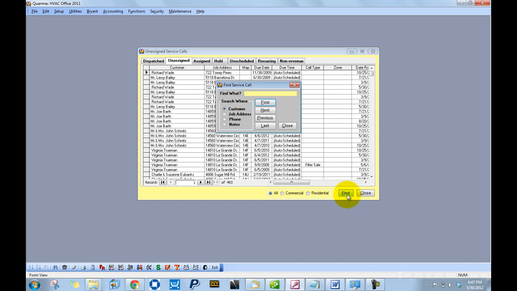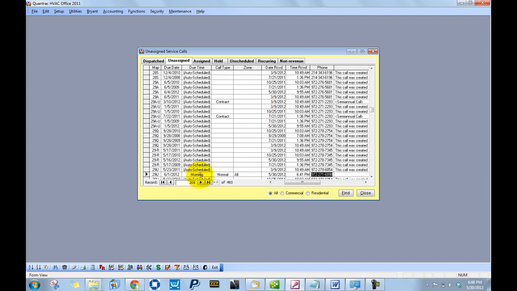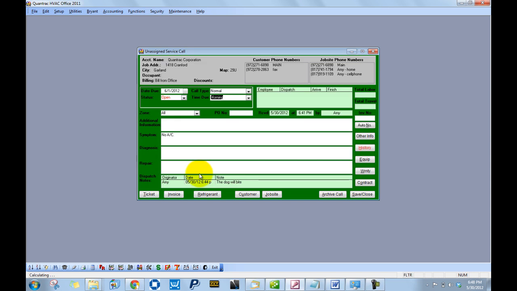You can click on the Find button so that you can find your service call a lot quicker by inputting certain criteria. In this case, I'm going to choose phone, and I'm going to type in the phone number. As you can see, it brought up the call that we just created. I'm going to double click on the call, and I'm back into the service screen form.